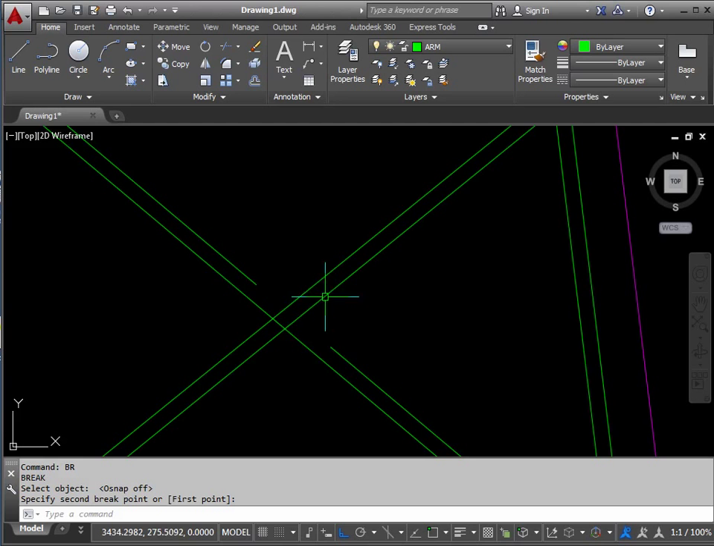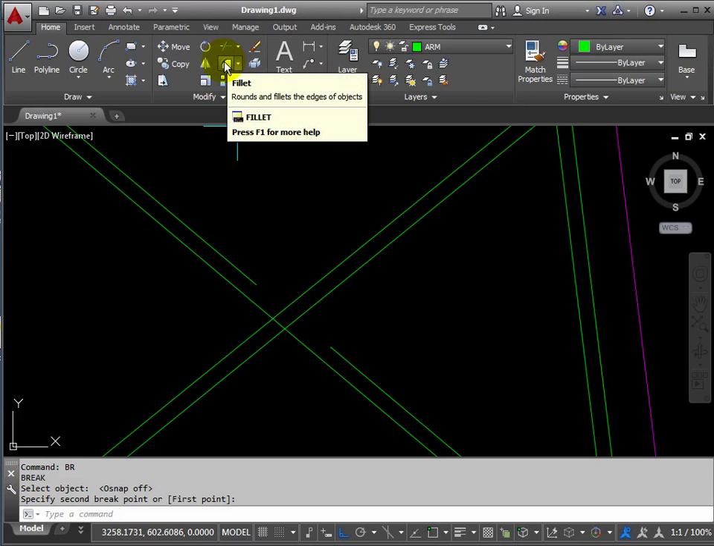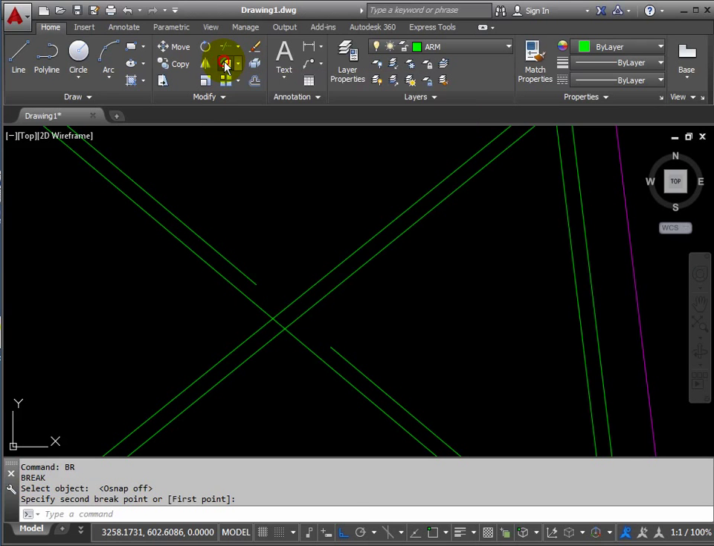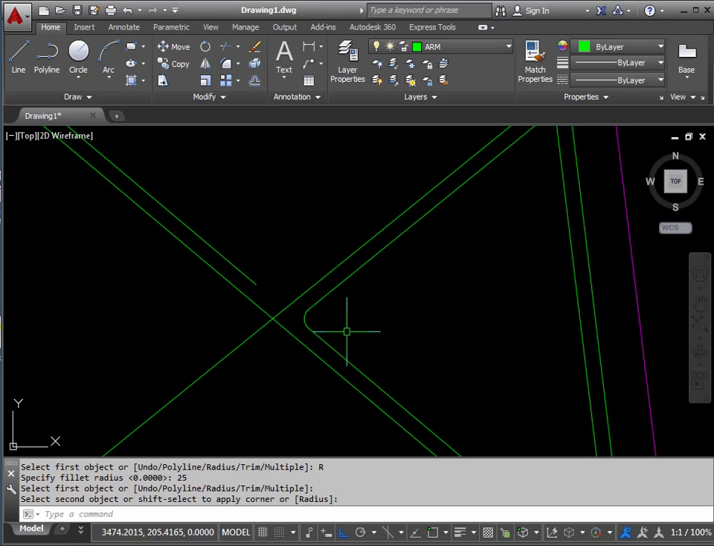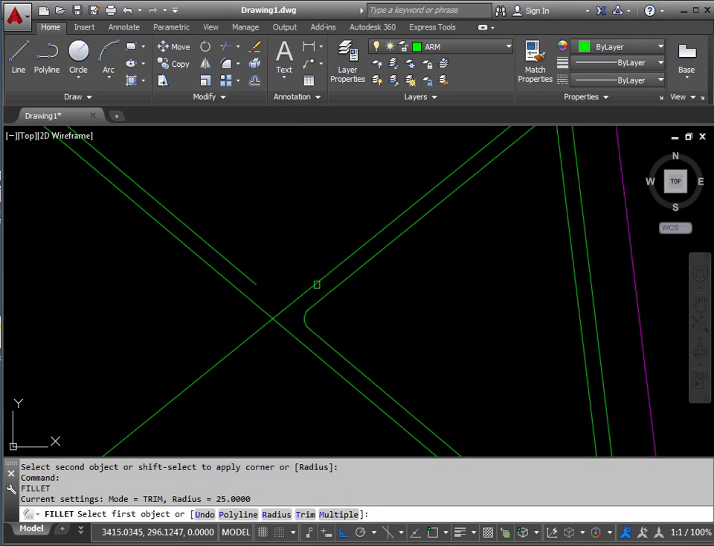Now what we want to do is to fillet these together, but the inside of the truss has got welds that are curved, so it makes it just that bit more elegant. So we're going to fillet, but we're going to specify a radius of 25 millimeters. Pick a line, and you can see the result ghosting in. Press return to bring back the command.